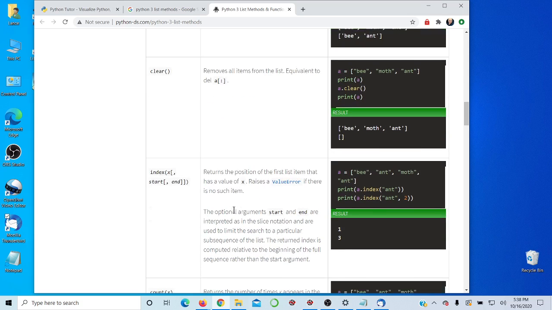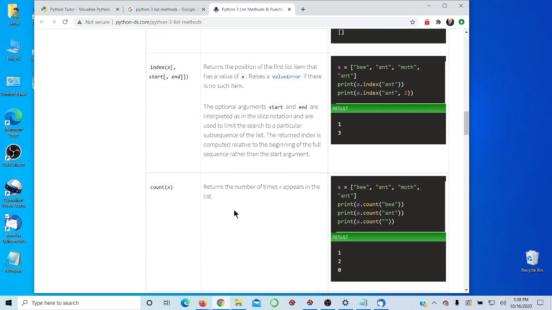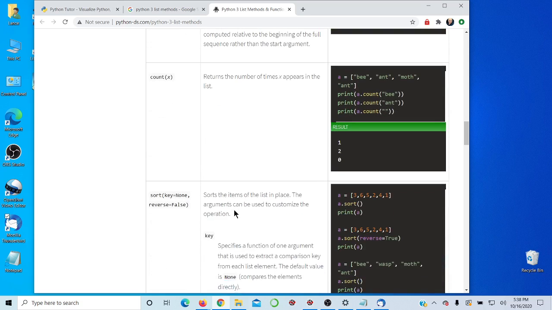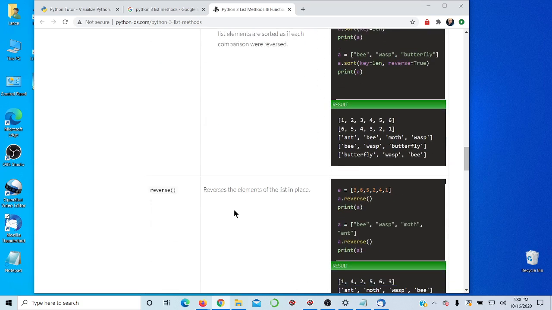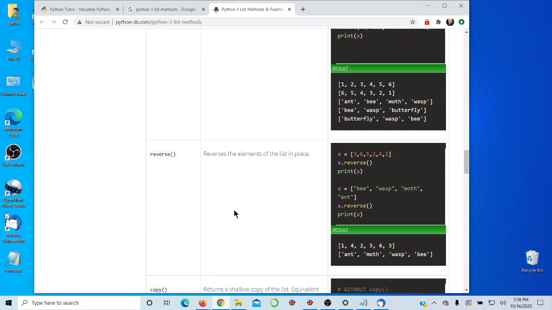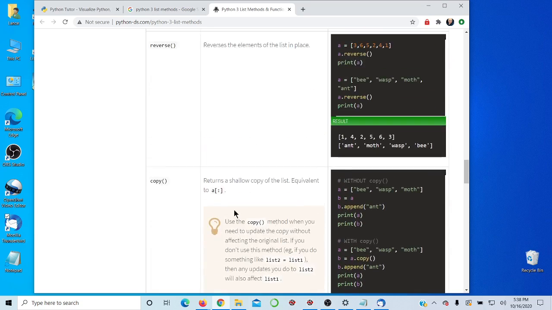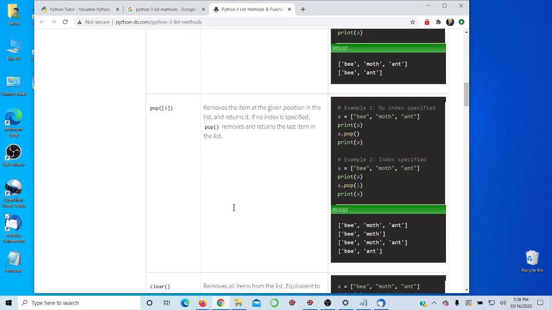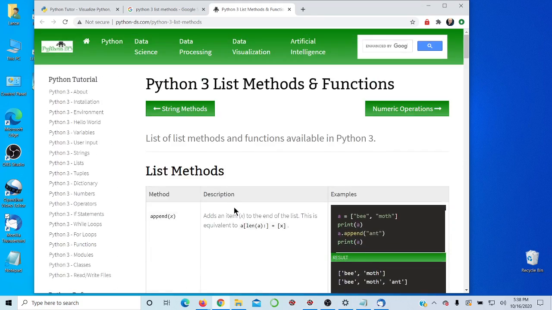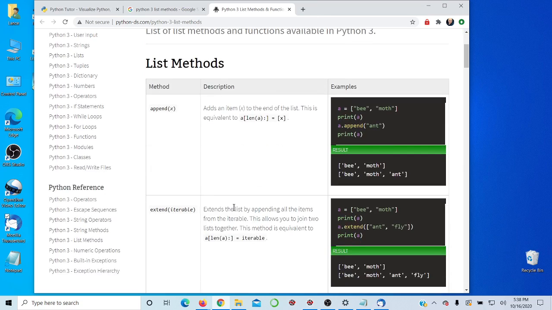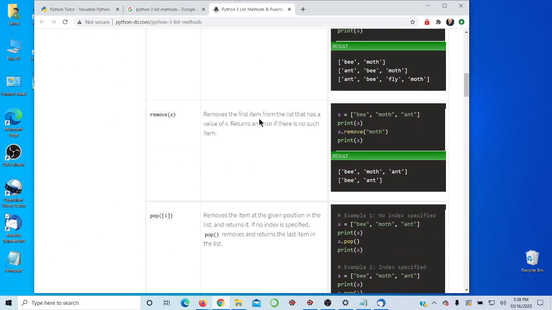Index, find the index of x, count the number of x's, sort, we talked about, reverse, reverses it, copy, we talked about, and so on. So these make sense. Again, I'm not going to go through each one of them as an example, but you should know about them and have some idea.